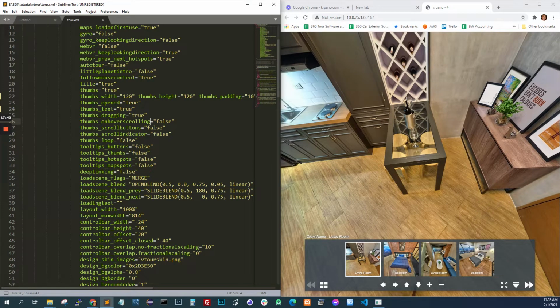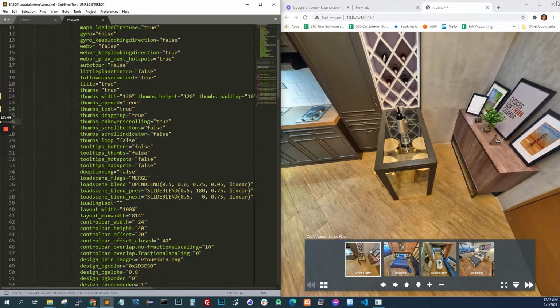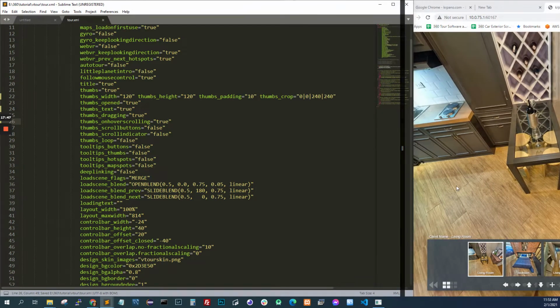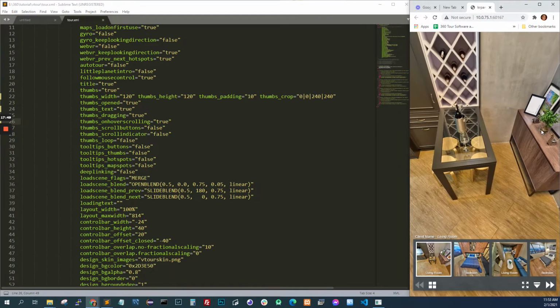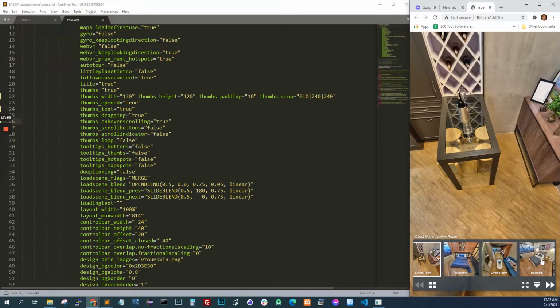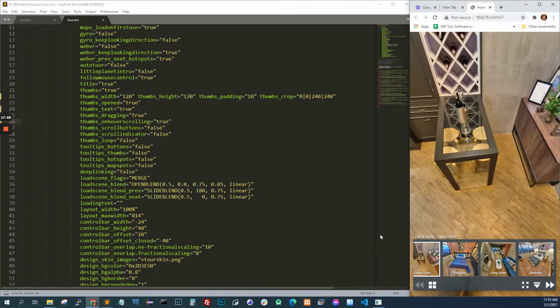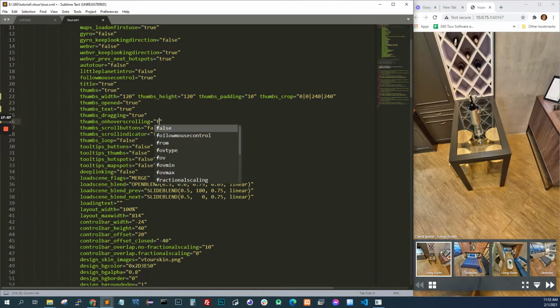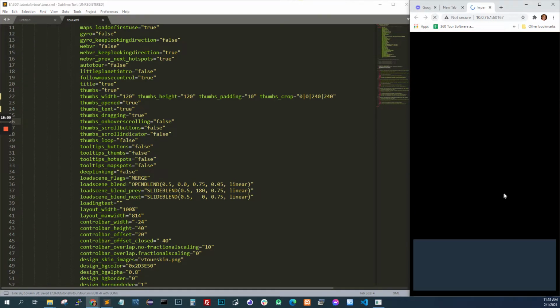Thumbs on hover scrolling. If you set this to true and you have many scenes, if I hover my mouse here, it moves. I'm not clicking, it's moving on its own. But if I set this to false, it doesn't do that. See?